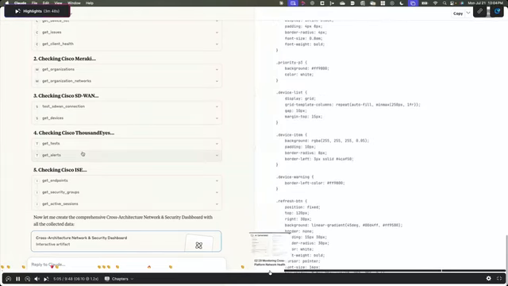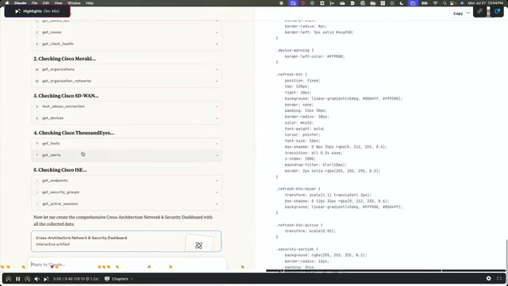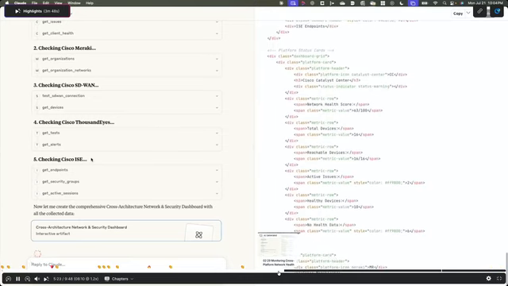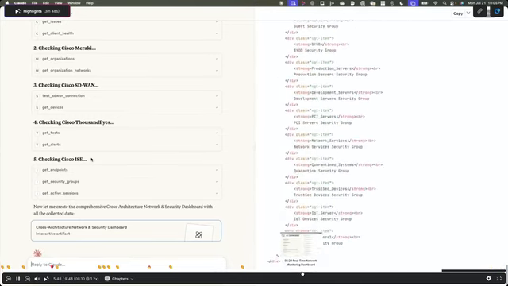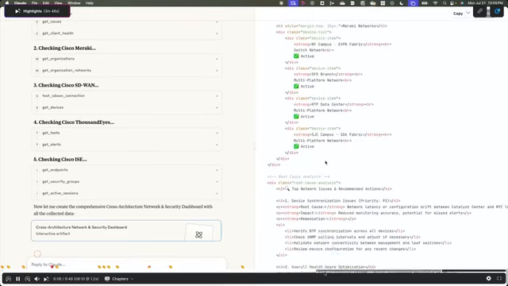So again, you see that it's still going, it's checking. I'll skip ahead a bit because it's still checking. I mean, it's a lot of data sources, so that's why it's taking a while to check.